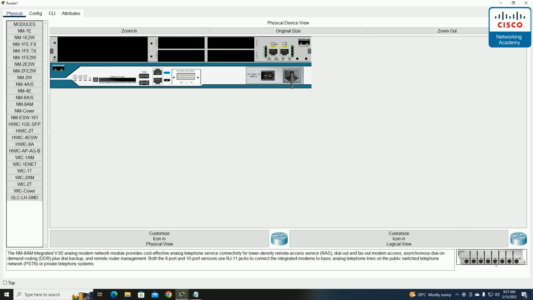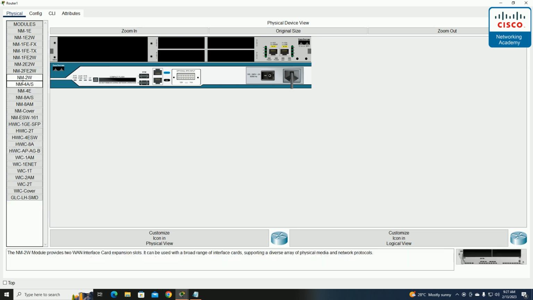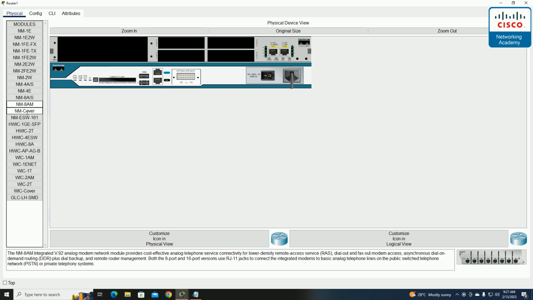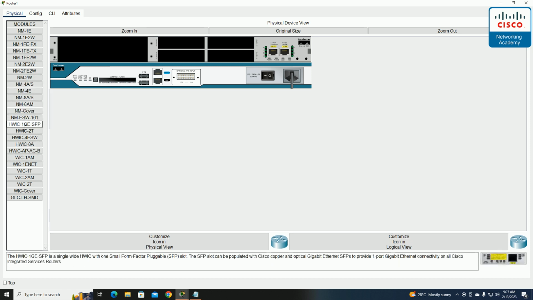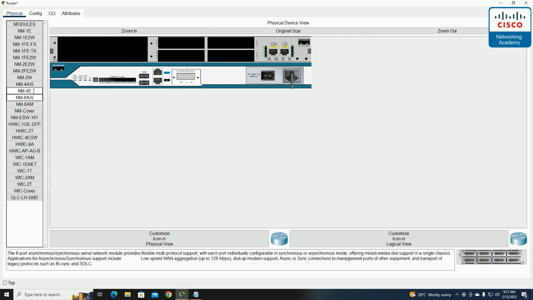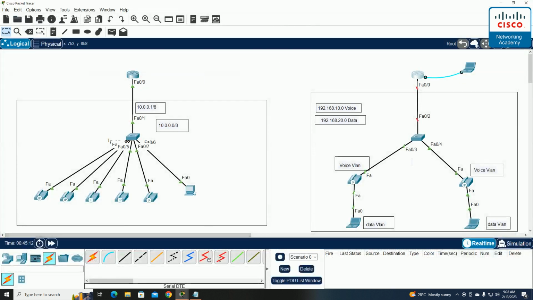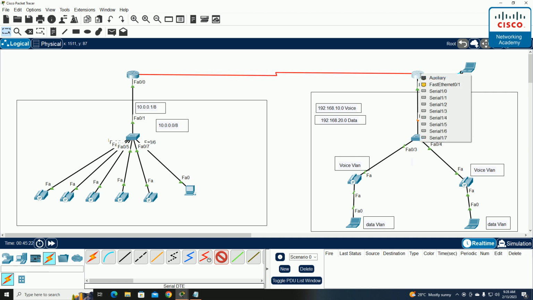So now we want the serial ones. Yes, you click here until you get the serial connection. This is a serial, and you press and power. After then, there is serial DCE. Of course, yes, there is serial. Then you connect to serial 0, 1 is 0. And this one to serial, of course, 1 is 0. The same.